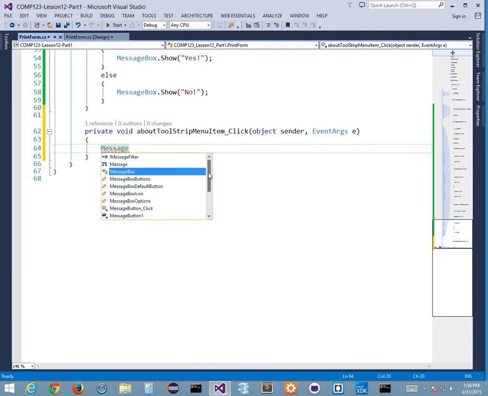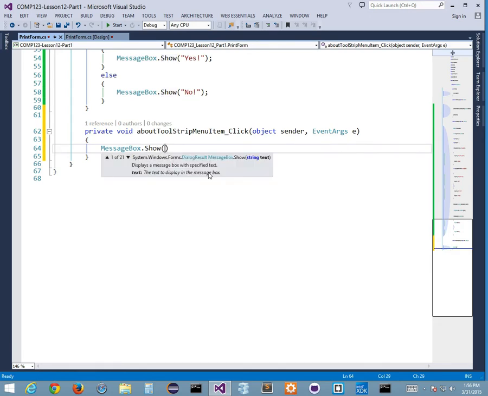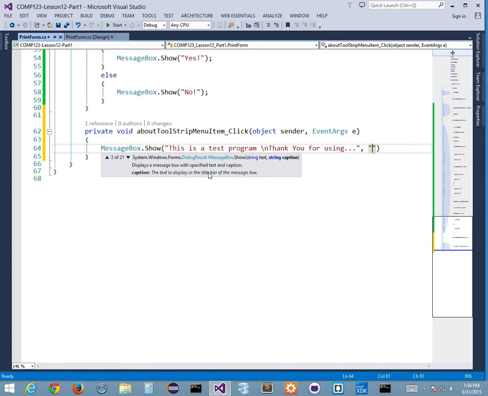So MessageBox.Show, and it's going to say, this is a test program, and then \n, thank you for using. That's my first thing. And then my title bar is going to say About. And I'm not going to have any kind of buttons.